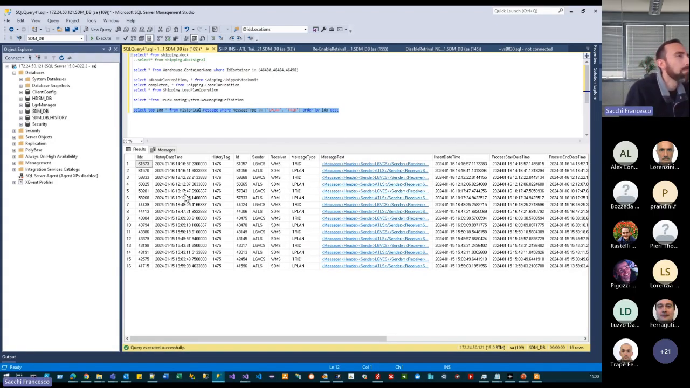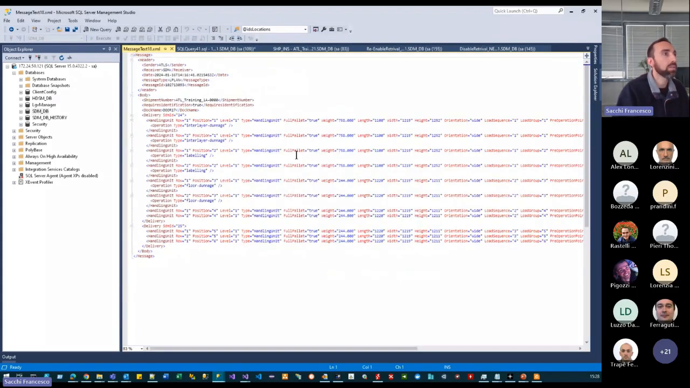Okay, so this is UTC, so it's like 12 minutes ago. This is the load plan sent from the truck loading system to STM. Also, it has been sent to LGV Manager, but for LGV Manager we don't have the history of the messages. So I show you here. What's the content?